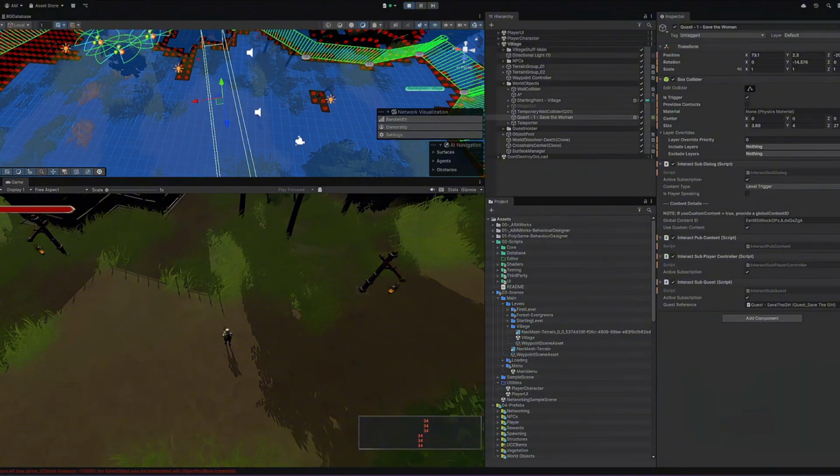So if we take a quick look, you can see I have this big rectangle here, right? And my player is right here. The second the player enters, that's when the dialogue is going to trigger. But all that's happening inside of this component over here. When I enter, that's going to trigger my publisher content.